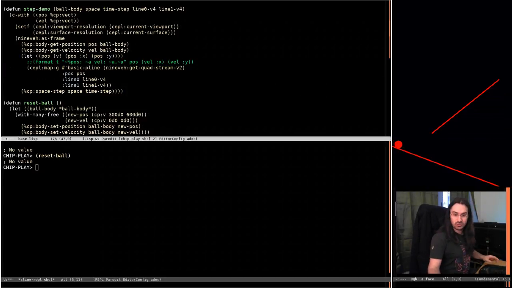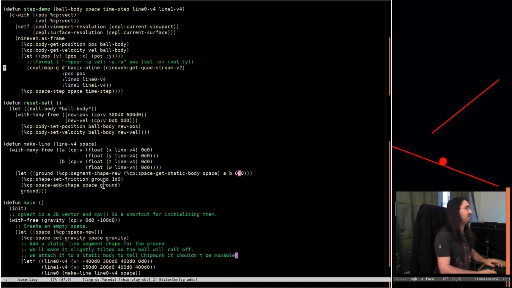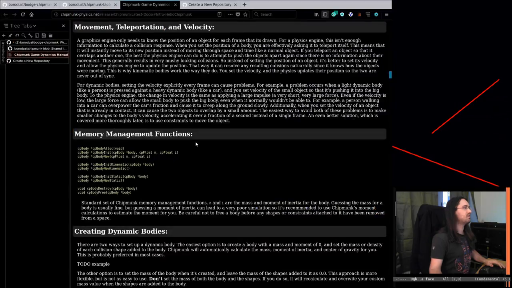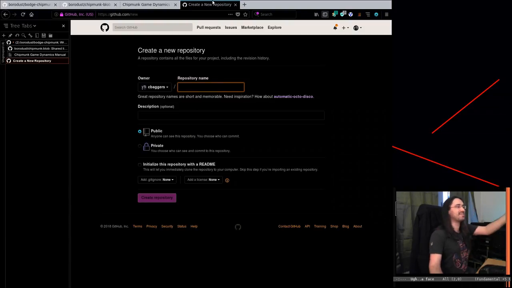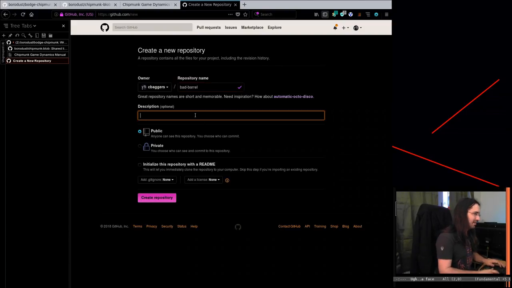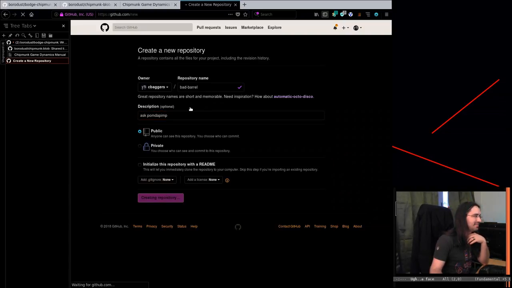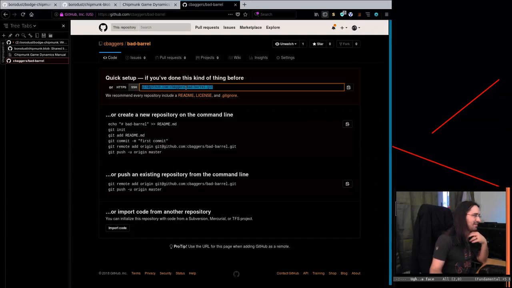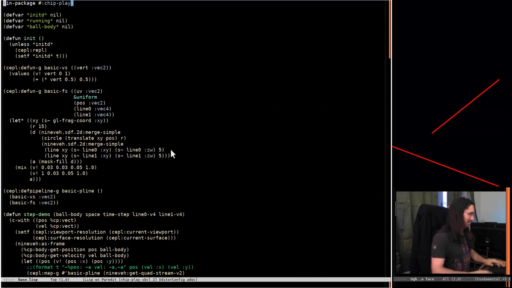Meta Yan, good call. What repo is this in? It is in no repo because I have betrayed you. So let's do it. I even opened this, ready to go. What should we call this? Bad barrel. There we go. Done. Great. It's up to him to explain what this means.